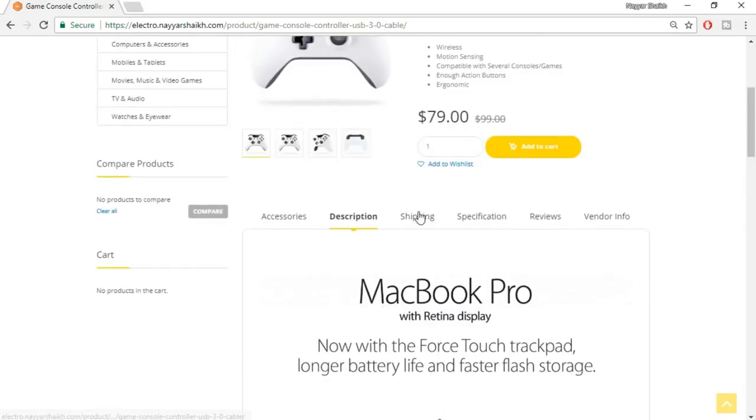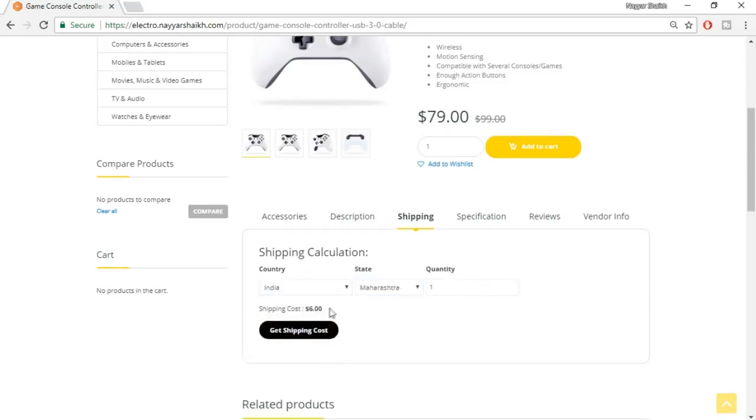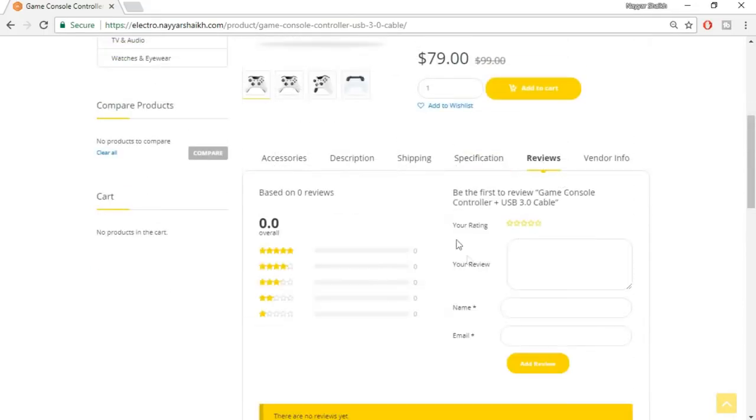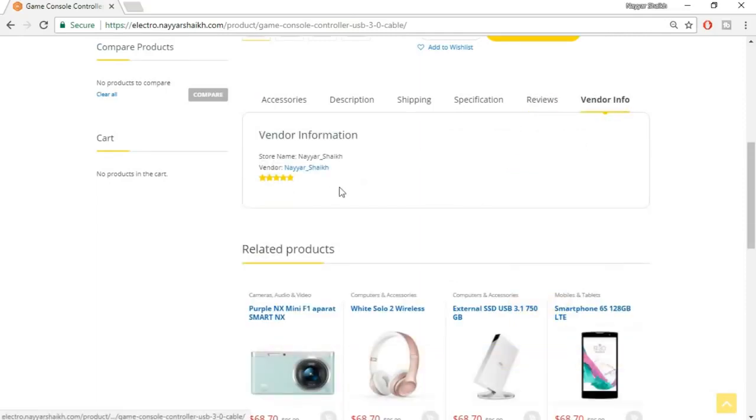Then we have this description, the long description. Then we have shipping options. Okay, you can select shipping and get the shipping cost from here. Okay, the quantity, he can select state, and when you click on the shipping, he'll get the shipping cost $6. Okay, then we have specifications option. Then we have reviews. If there is any review or the user wants to provide review on this product, he can provide that. Then we also have vendor information. Who is the vendor, who is the seller for this product?